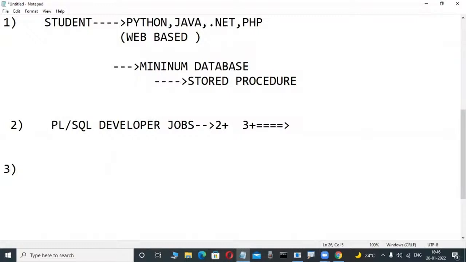Nowadays, so many persons do not have very good coding knowledge. Maybe they are non-technical persons who want to move into software. In that case, one type of job is there: data warehousing technologies. In that, ETL programmers and reporting programmers are there. Extraction, transformation, and loading, the ETL tools.